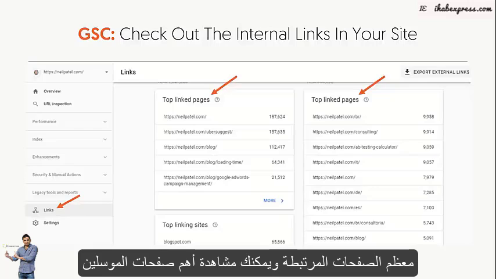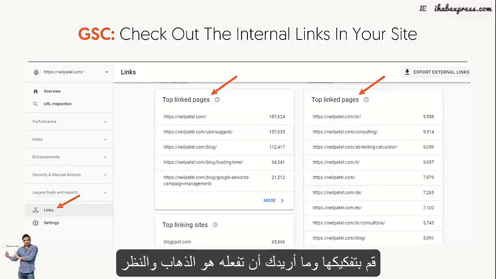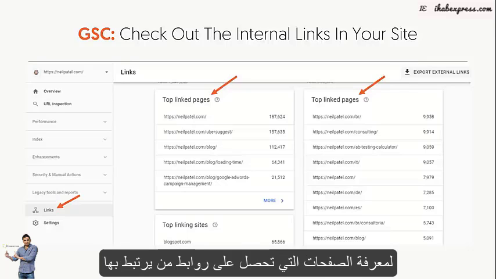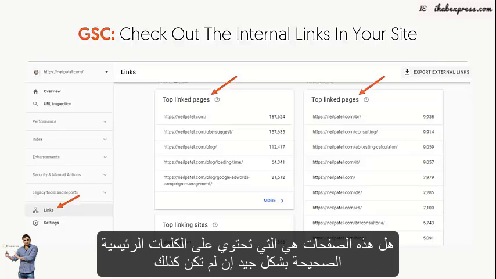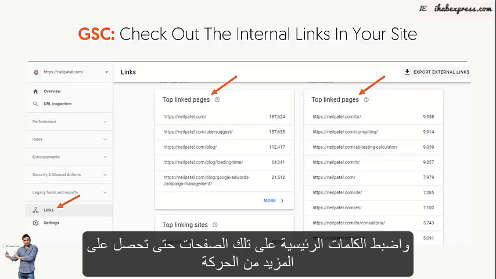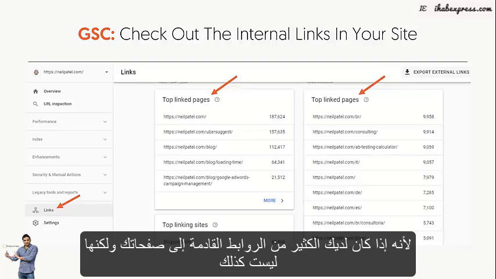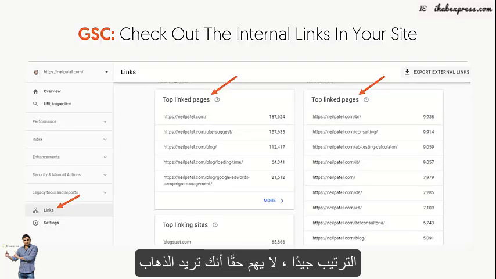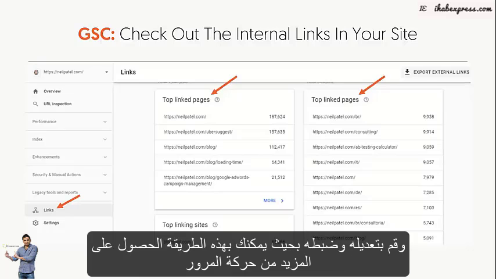And you can see top most linked pages, they break them down. And what I want you to do is go and look to see what pages are getting links, who's linking to them. Are these pages the ones with the right keywords? Well, if they're not ranking well, you should go and do keyword research using Ubersuggest and adjust the keywords on those pages so they get more traffic. Because if you have a lot of links coming to your pages, but they're not ranking well, it doesn't really matter. You want to adjust and fine tune it so that way you can get more traffic.